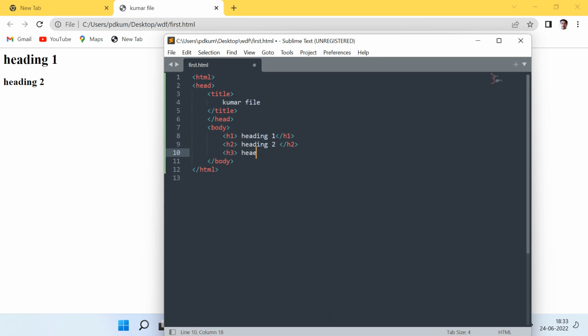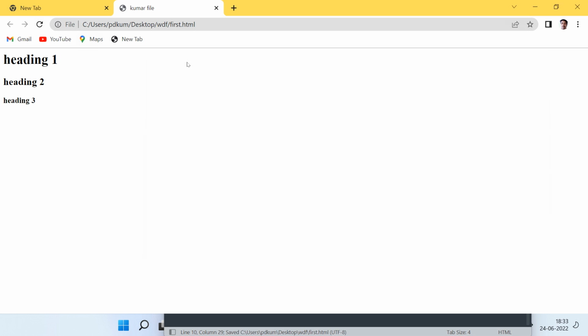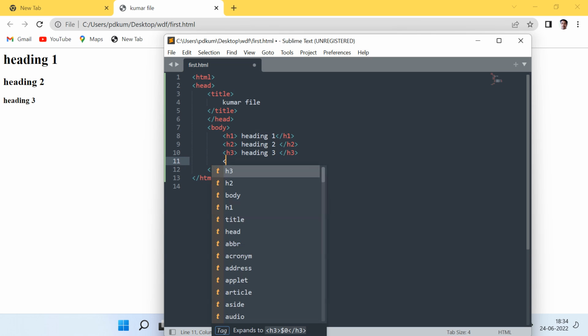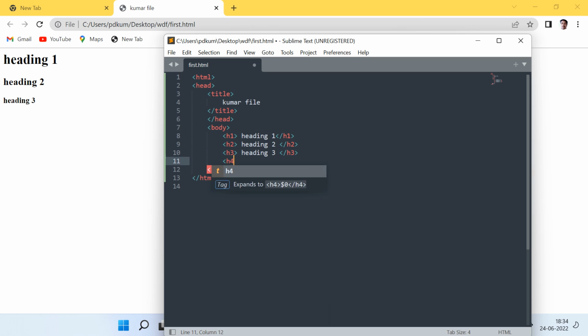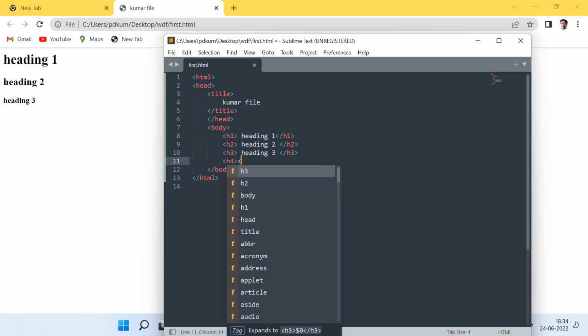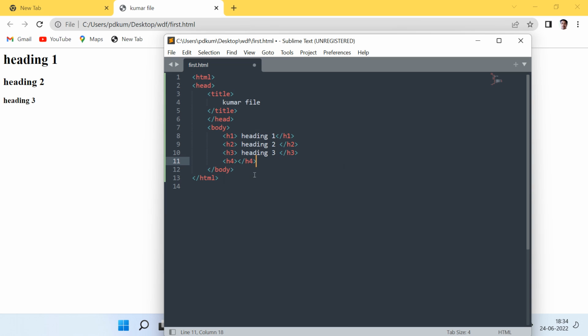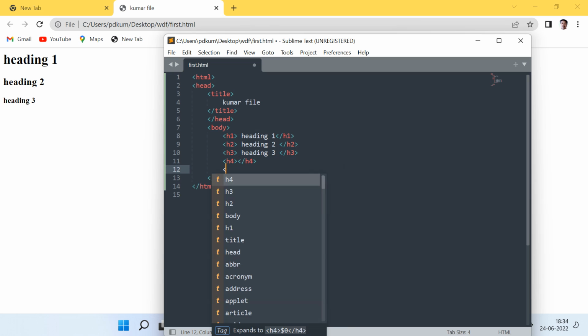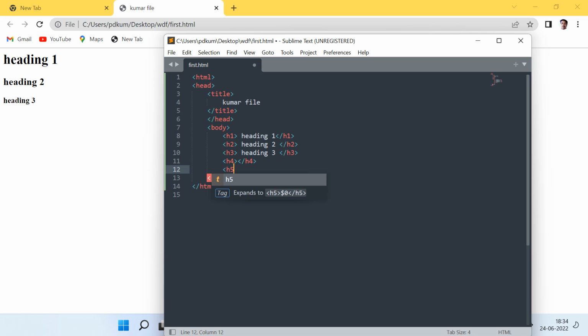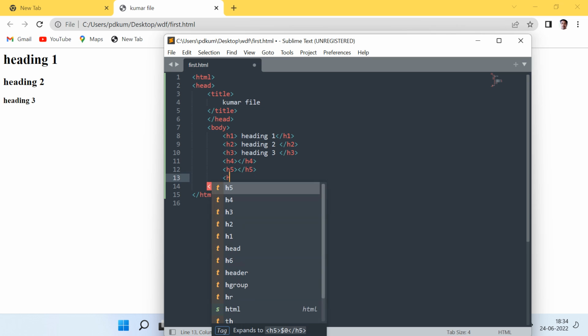Heading 3. Okay, I'm saving this. Heading 3. And then another one I will show you similarly. So we have heading 4 tag, open and close. Again heading 5. And again I closed, and heading 6.